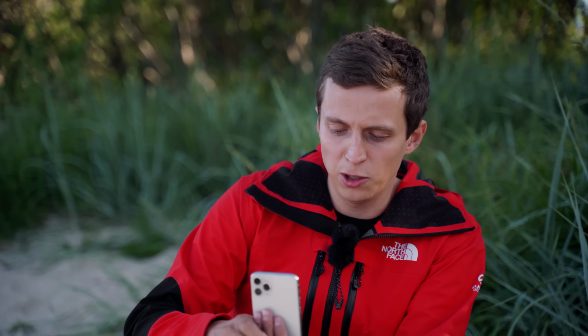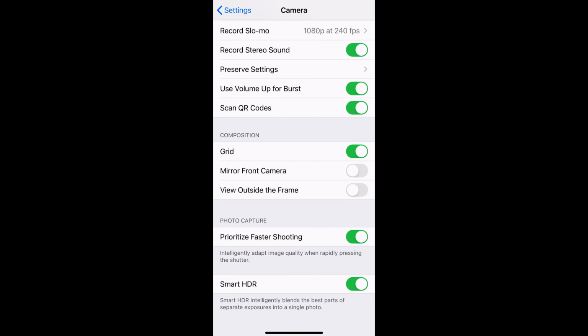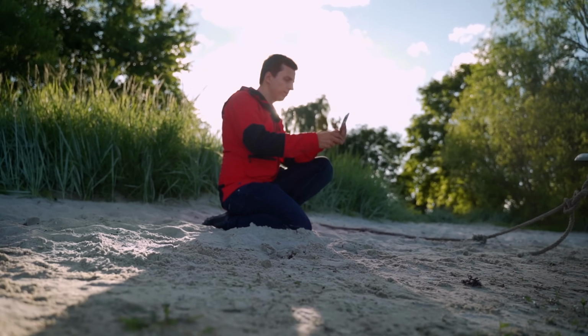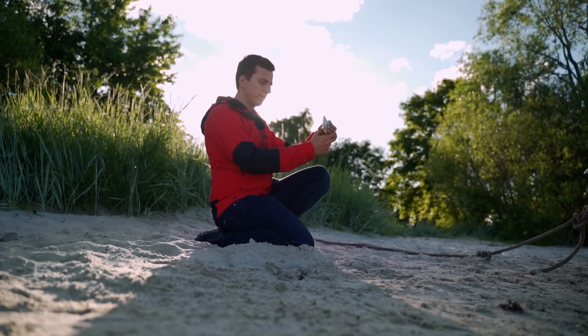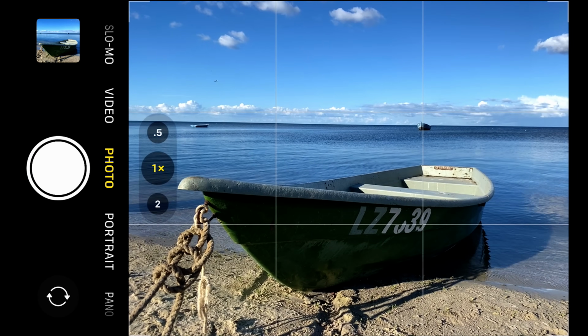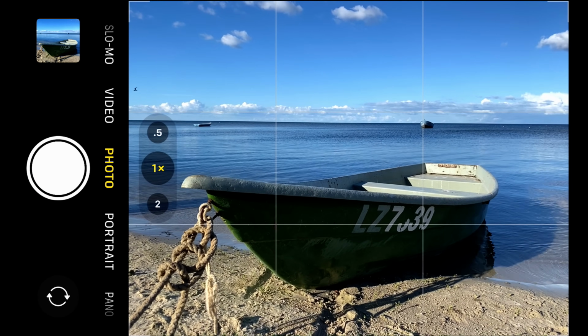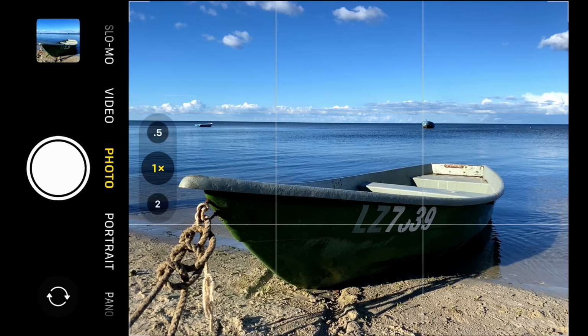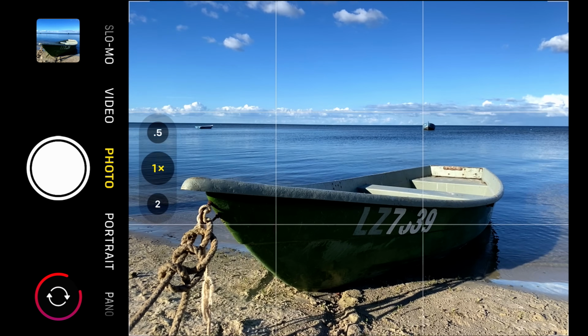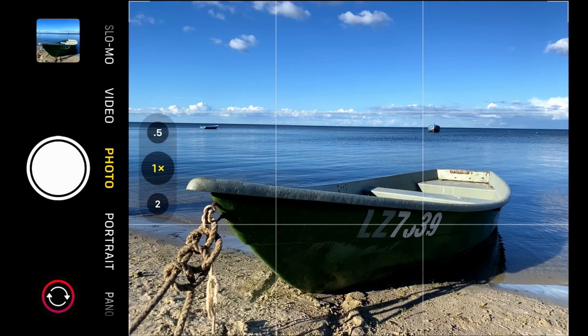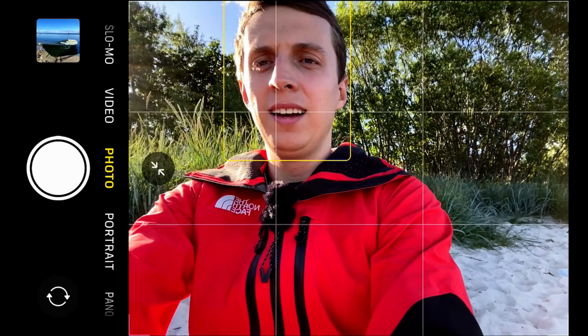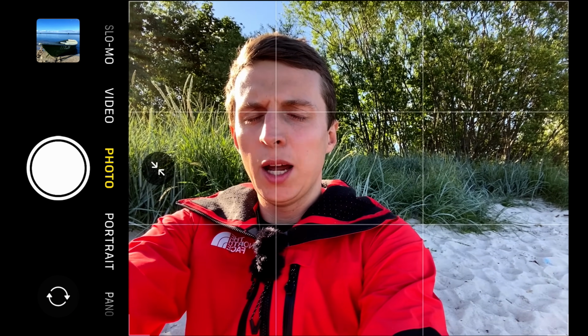But now, let's go back to settings again. The next setting I'd like to talk about is called Mirror Front Camera. And this setting is actually quite confusing, so rather than talk about it, let me show you what this setting does. I'm going to open the camera app again, and in order to switch to the front-facing camera, I need to tap on the icon at the bottom left-hand corner. It's the icon that looks like 2 arrows going in a circle. Once I tap there, I'm now using the front-facing camera.